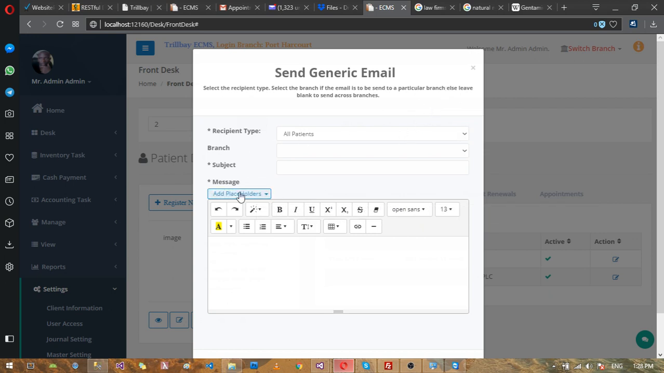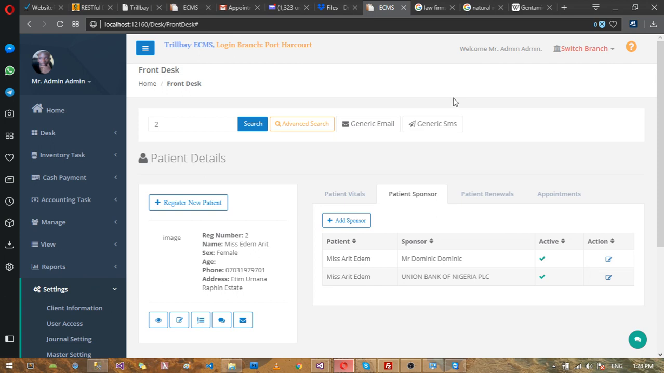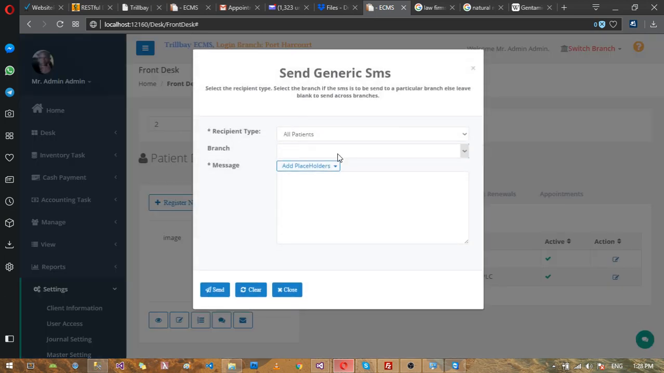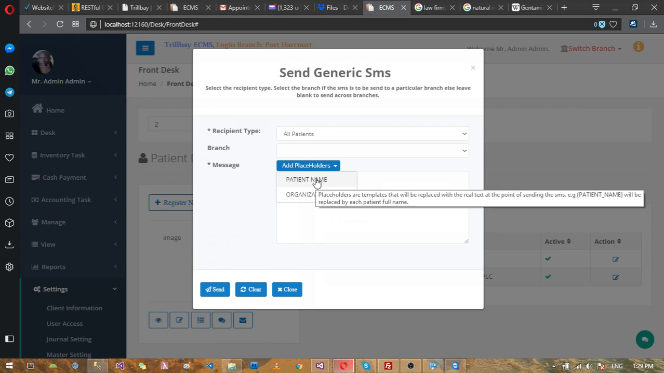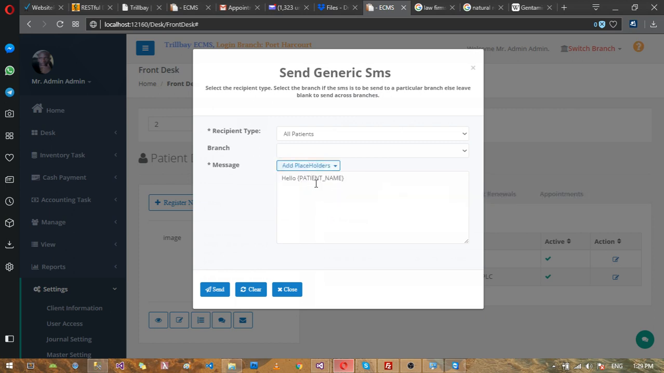Okay, so let me explain what the placeholder does. So let's say I'm in the email. Let me do it for the SMS first. For SMS, this is how the placeholder works. I want to send a generic SMS to all my patients in all my branches. This is the body of the SMS. Hello. I have two placeholders, the patient name and the organization name. I pick patient name. Now, this placeholder will be replaced with the patient's name.